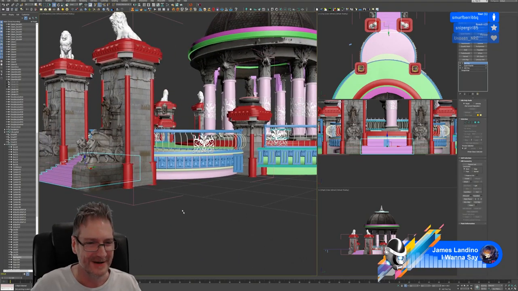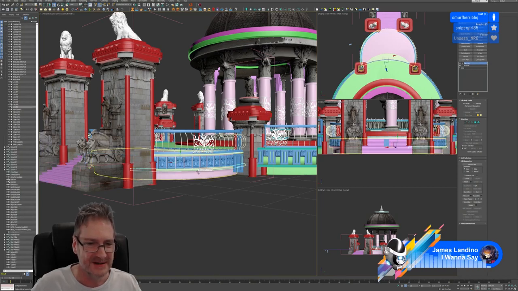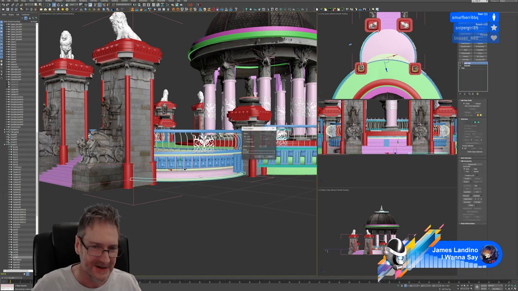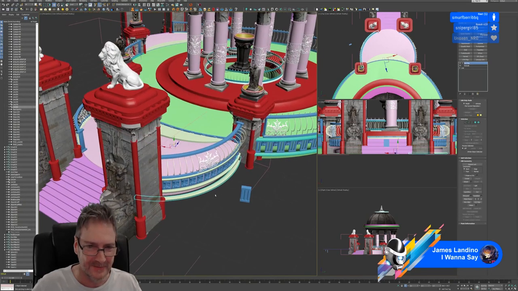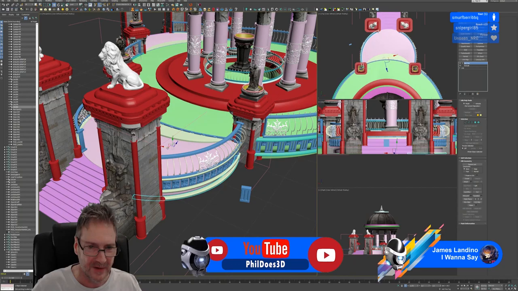Okay, now just before I copy this piece around to the other two, we do want to place a border just around the very base as well, so let's make a copy of this one and do that. Actually, let's do that first. Bring it in.